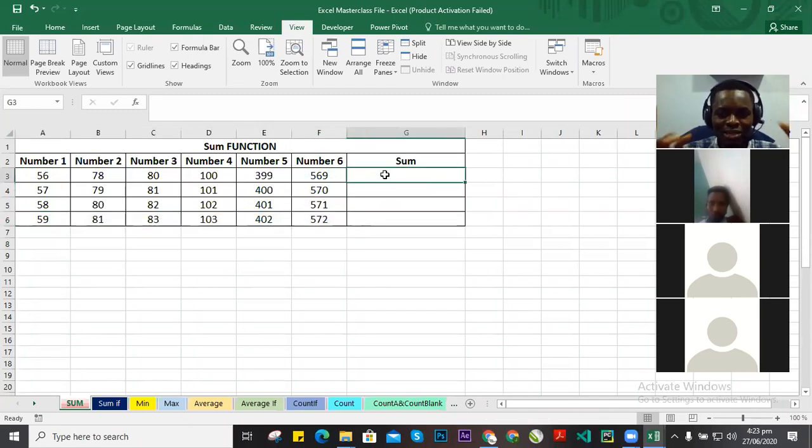I'm going to use the cell name, like I've said, is the best. Instead of using the actual numbers, it's better I use the cell name. I will start with an equal sign. Like I said, you can enter your formula from the formula bar, or you can enter directly inside the cell where you want your result. You understand? It's the same thing. So let me enter it from the cell where I want my result.